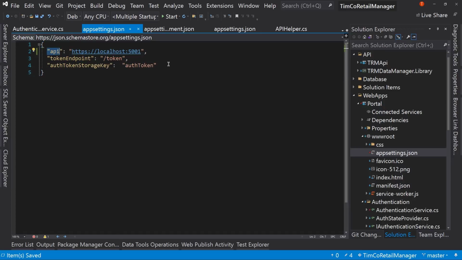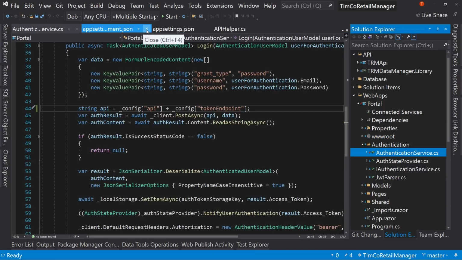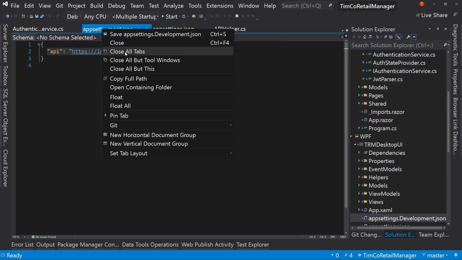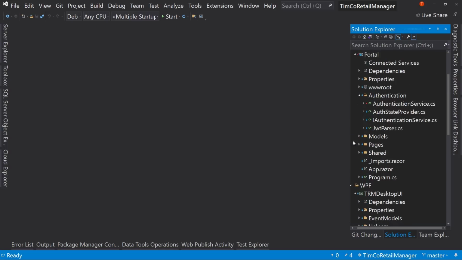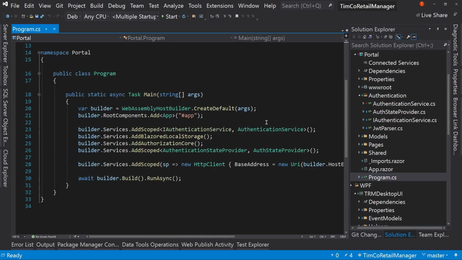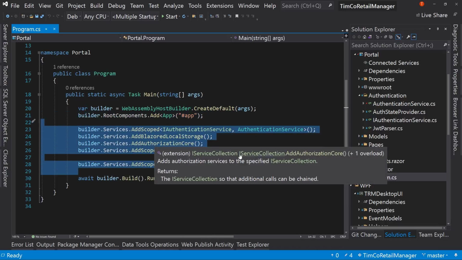So that was just kind of a naming issue we had to fix. All right, so now let's talk about bringing in those class library items. And the way we do that is through dependency injection. Let's close out of all these. So dependency injection is in program.cs inside the portal. Inside there, we have right in here is our dependency injection setup already.